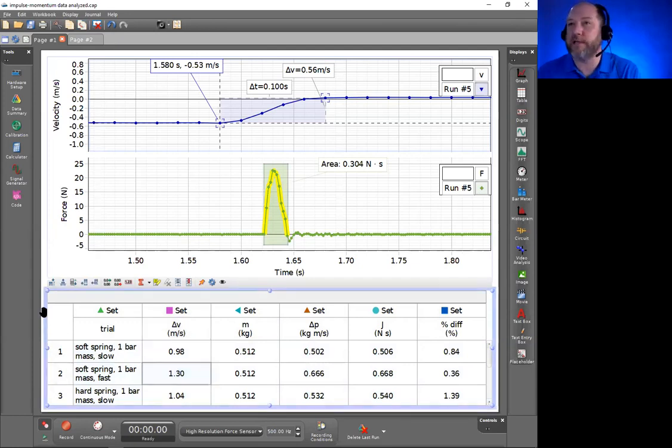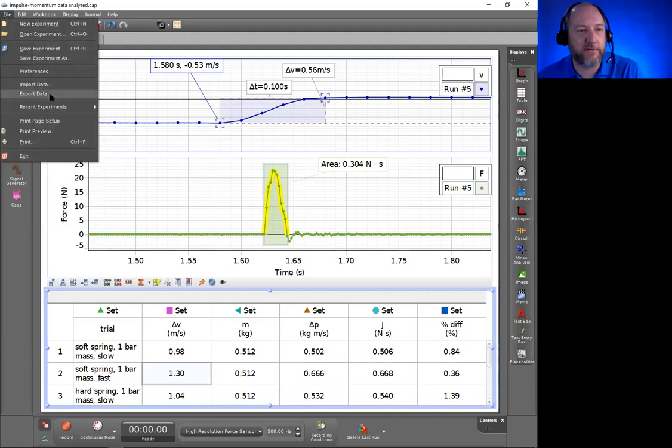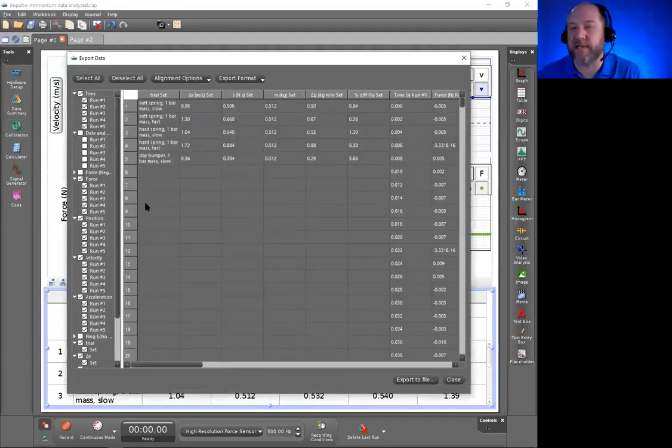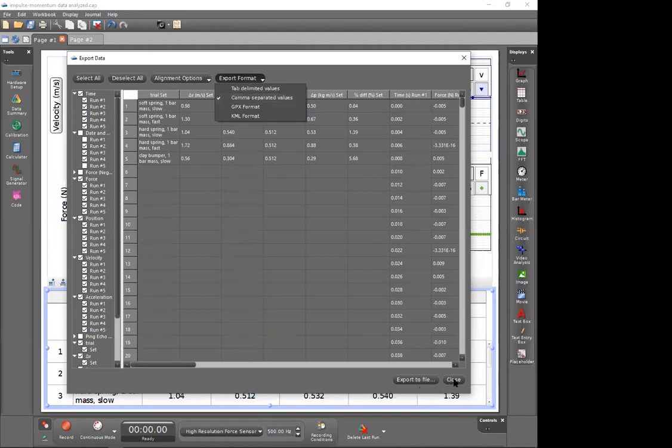Now, there's a more formal way to get actual data out of Capstone in a way that can be brought into Excel or Google Sheets, and that is in the File menu. I can choose to formally export data, and this opens a dialog that gives me a lot more options. I can choose here all the measurements that I want to export and the specific runs that I want to export, and I can even choose whether I want to export it as comma separated values or CSV files or tab delimited values. Pretty much any data package can open either of these, but you may have a preference on your computer for tab delimited, which has extension .txt, I believe, or .tab, and comma separated values, which will have the extension .csv. I think tab delimited is TSV, if I recall correctly.